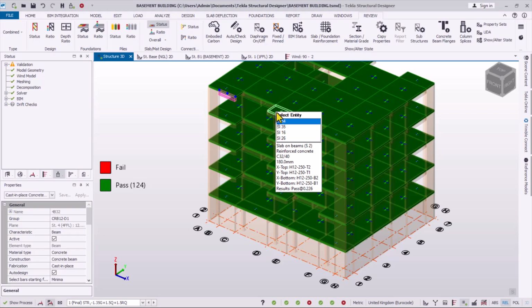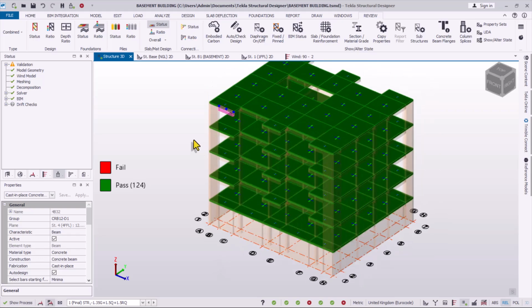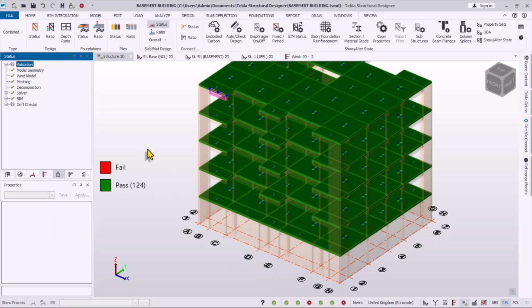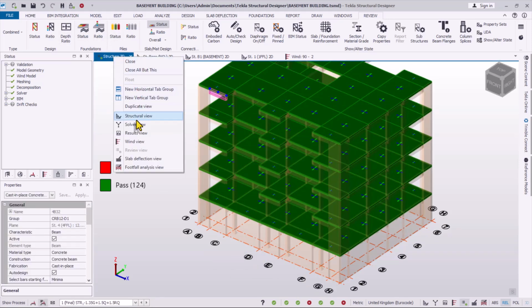Now we proceed to the foundation design. But for the foundation design, we want to actually specify the core wall in Tekla Structural Designer. I click on validate right here to have this validated, and then I select these provisions and get back to the structural view.